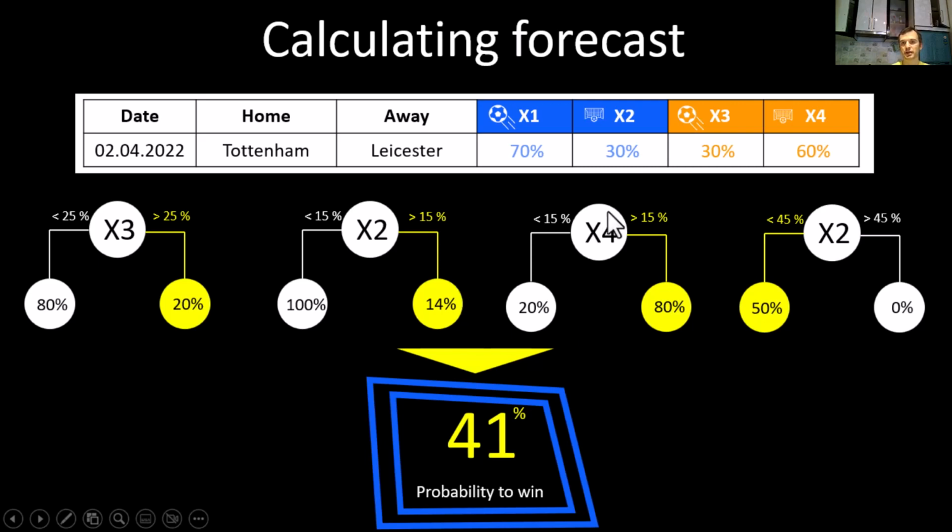The second tree separates our data set by variable x4, and the threshold is 15, so we have the value of 60. That's why we again go to the right leaf, and the probability to win for this decision tree is 80%. Note how big the difference is.